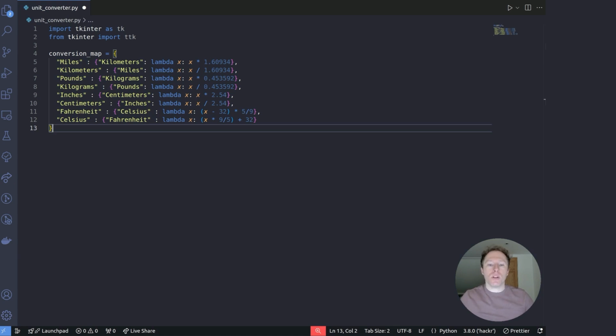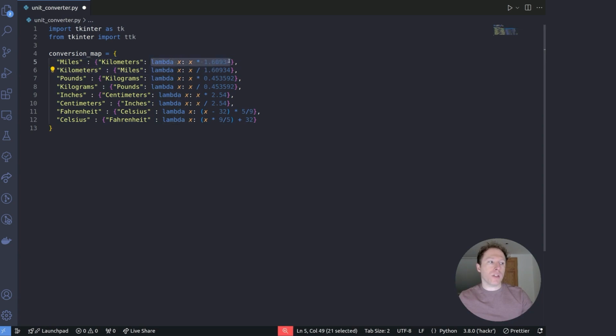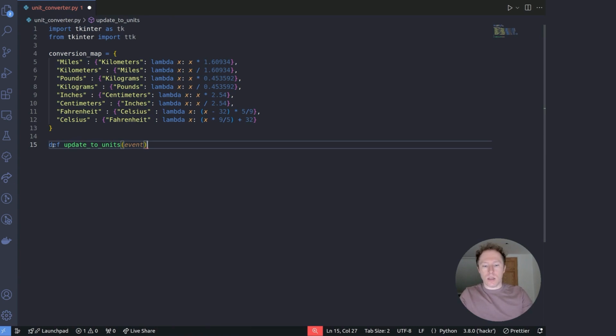Well, we want to write a function to update the options in the to dropdown whenever the user selects a from unit. So if you think about this, if you want to convert from miles, you're going to be converting it to kilometers. Because obviously you notice that in our conversion map, we've got the unit to, and then this is the operation to make that conversion happen. That is the method that we've got there. So we need to create a function to handle this. So I'm going to create a function now, and it's called update_to_units, and pass in an event.